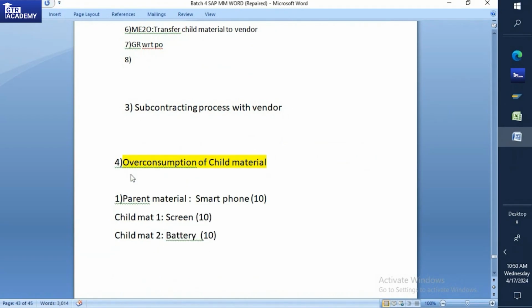Ma'am, what if for different child materials, different vendors are supplying the material? For different child materials, different vendors are providing the material to the subcontractor. Yeah, that's what Sukanya has mentioned, the scenario, right? The same scenario will apply. You have to send the standard PO first to the supplier who is going to send the raw material to the subcontracting vendor. You have to send a standard PO.